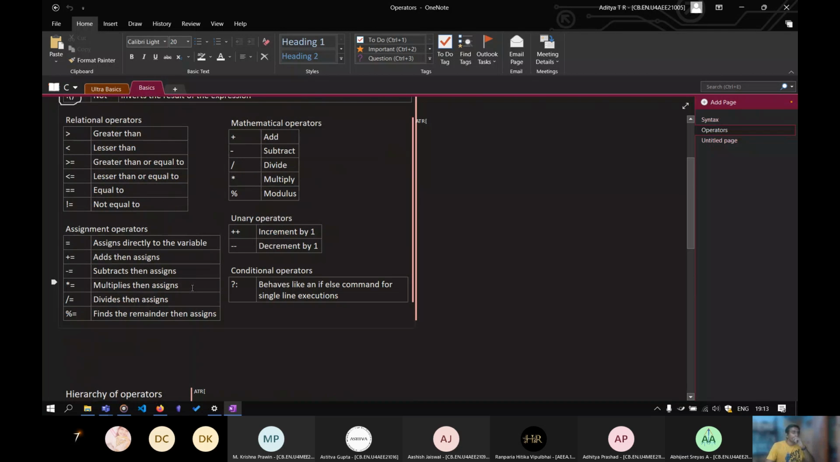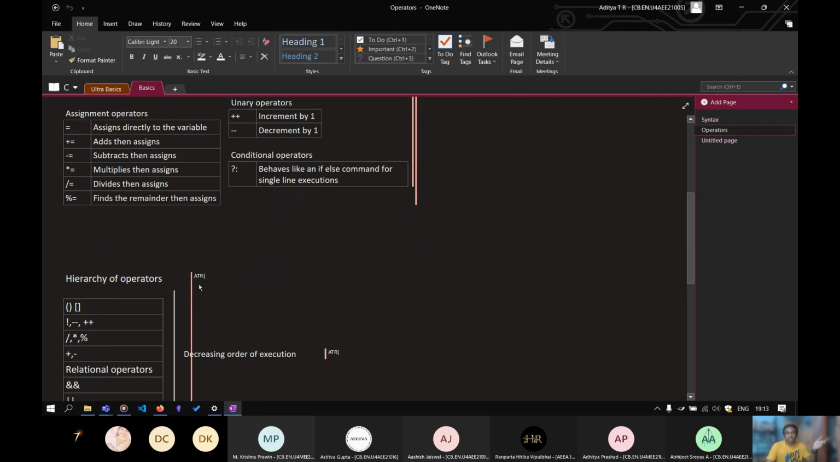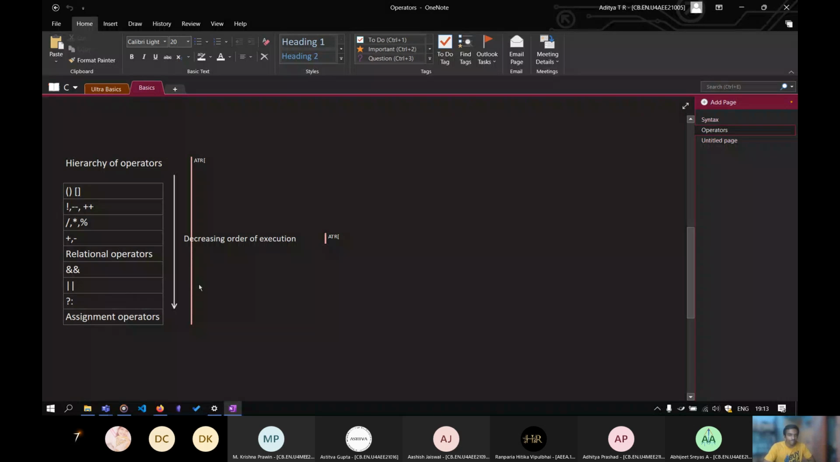Okay, moving on. Computers as such are dumb, and they just do whatever you tell them to do. So they follow something called the hierarchy of operators, the set of rules which the computer follows to solve an expression. Some people know it as BODMAS, or PEDMAS: brackets, division, multiplication, addition, and subtraction.